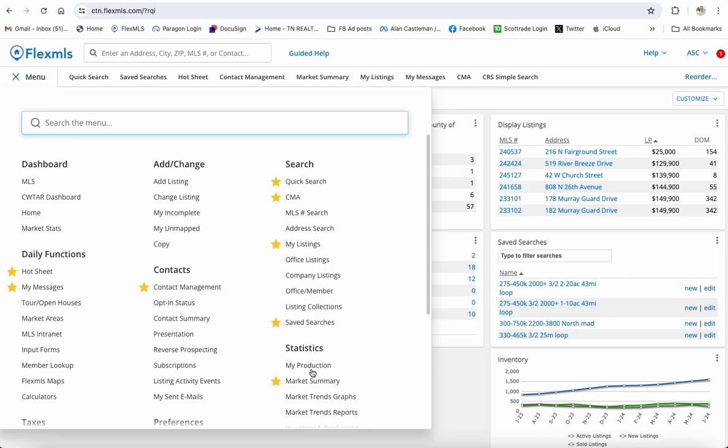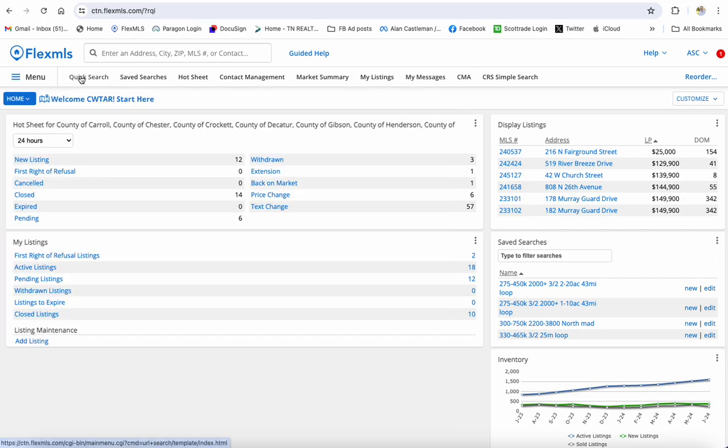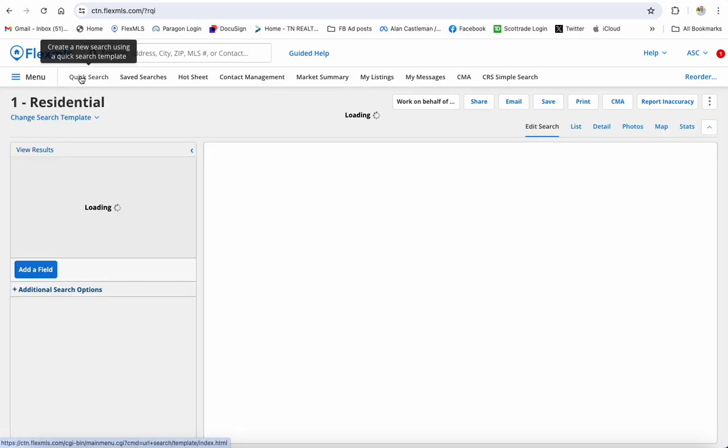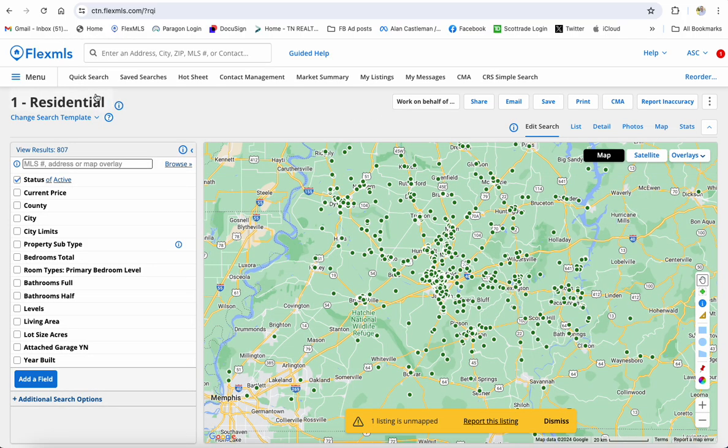Of course, these are all of the things we can do within Flex, and you can see quick search is right there, which I put a star next to, therefore it's up in the top bar. So when I click quick search, mine is set to residential. Now it just remembers the last one that you were on, okay? Now, what do I mean by that?